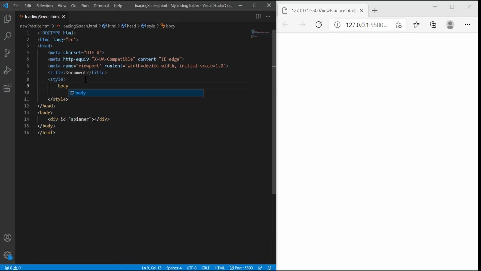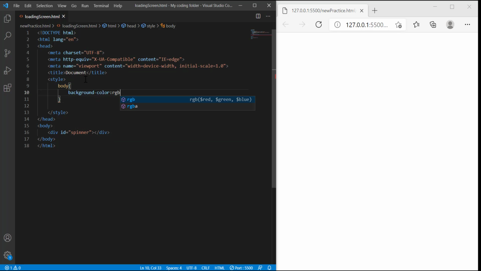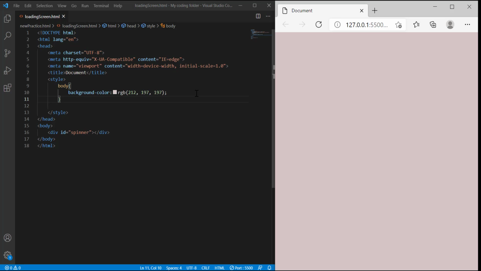So first, I'm going to give the body a background color of RGB, and I'm going to set that to 212, 197 and 197. You can pick your own color, but I'm just going to go with that, so it's not as bright because it's kind of hurting my eyes, the bright screen.